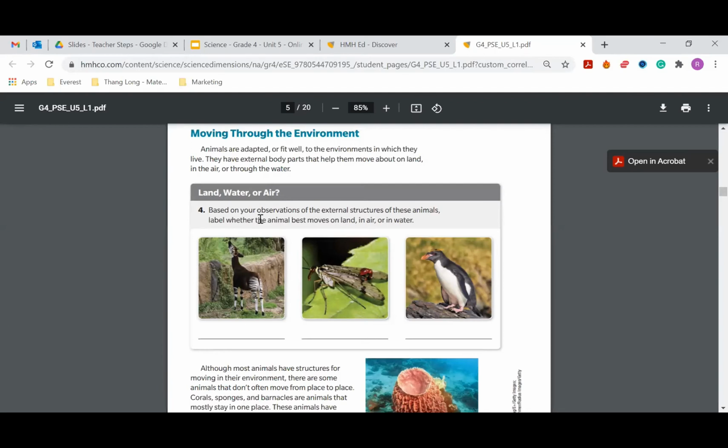So look at this. Lamay, where does the okapi live? Land. How do you know it's land? Because it has legs. Yeah, land, because it's got legs. Cool, good stuff. Katie, what about the fly? Where do you think the fly lives? In the air. Yeah, it's a fly. Imagine if it lived in the sea, you'd call it a swim, and if it lived on the land, you'd call it a walk.